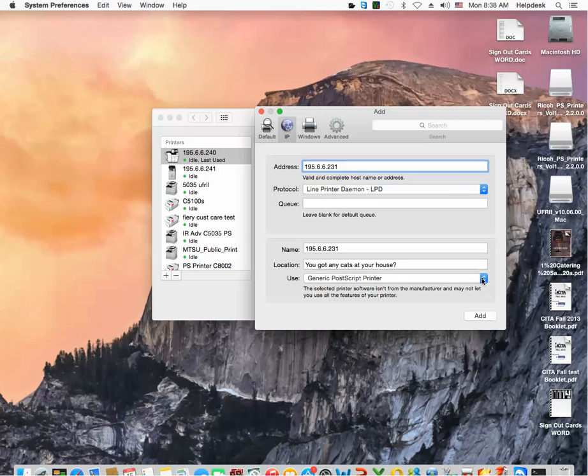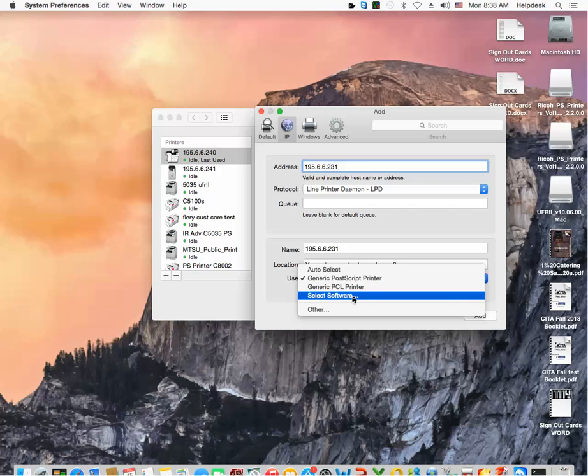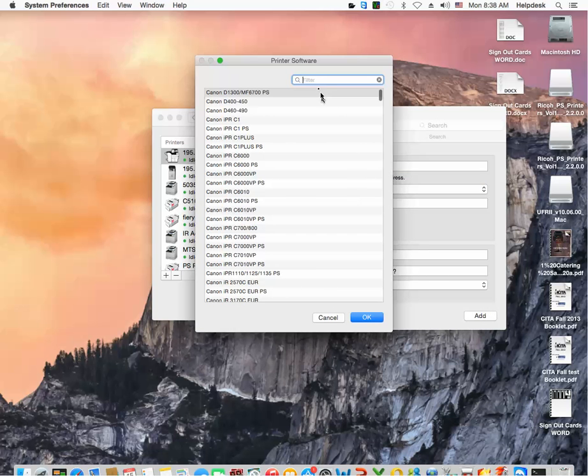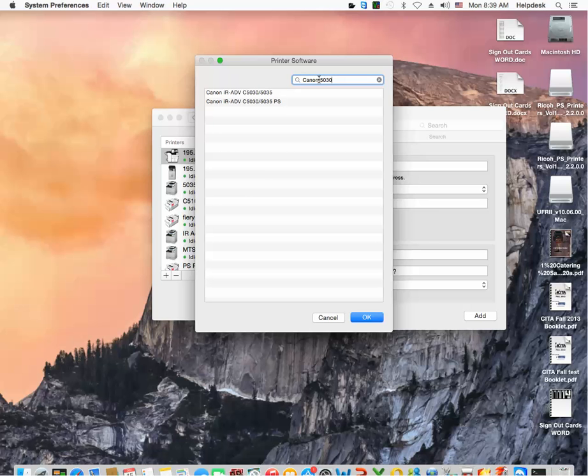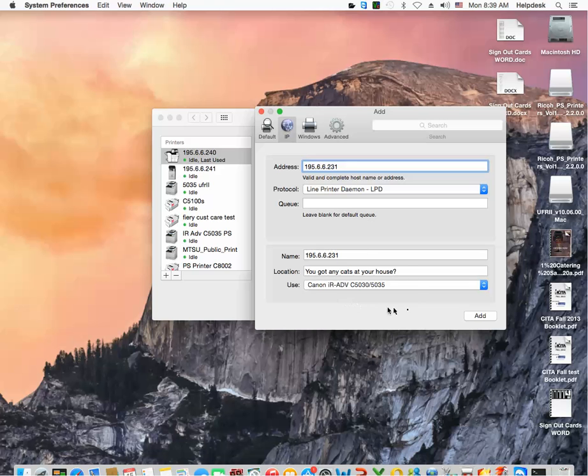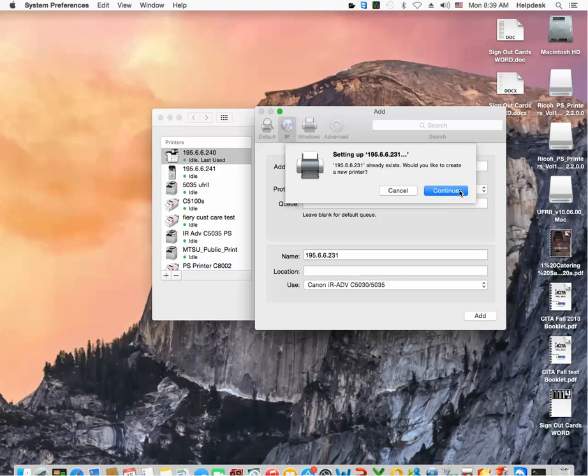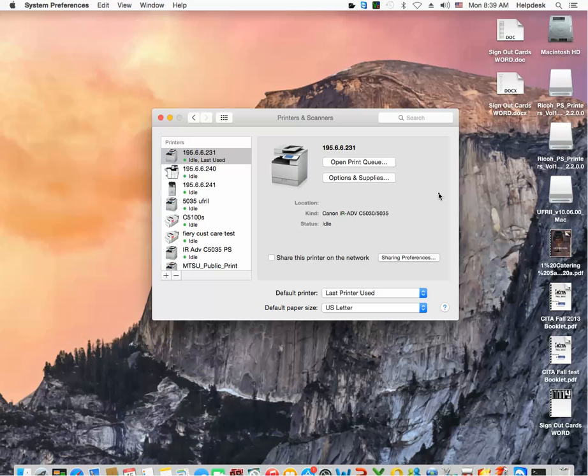And here, we're going to actually click this and go to Select Software. And then we're going to search for our copier. This will be the one we just downloaded. Click OK. Click Add. And continue. And your copier is now installed.